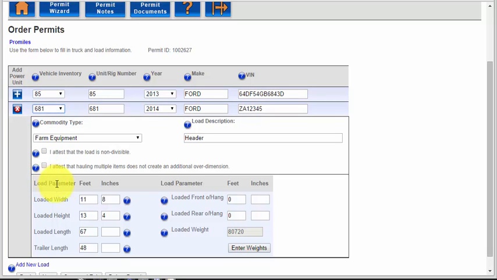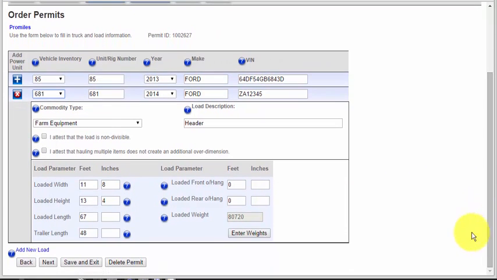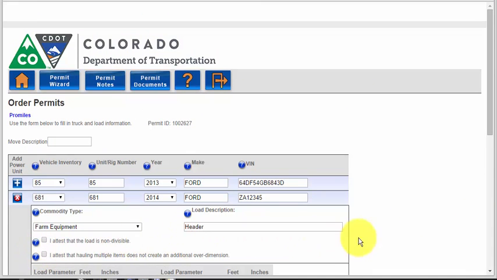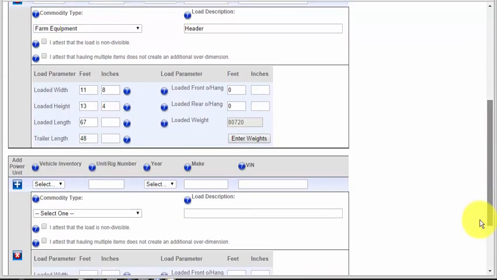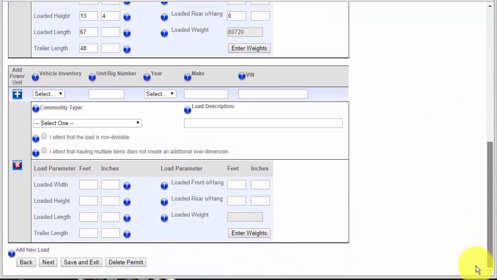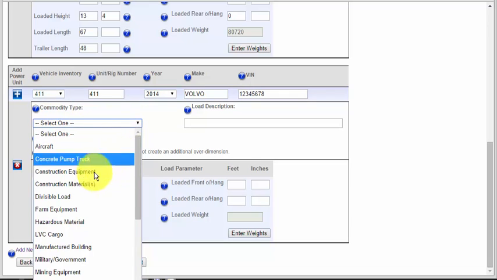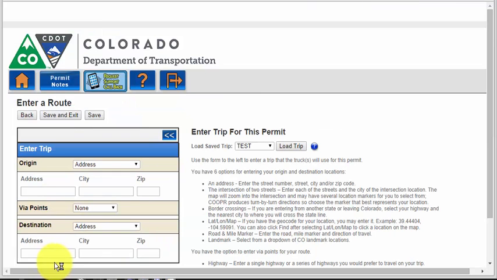In the case where loads are of differing size or cargo but traveling the same route, you can utilize the Add Load option at the bottom left. This will open an additional section for defining the load type and dimensions. Once all vehicles making the same trip have been defined, click Next to continue.